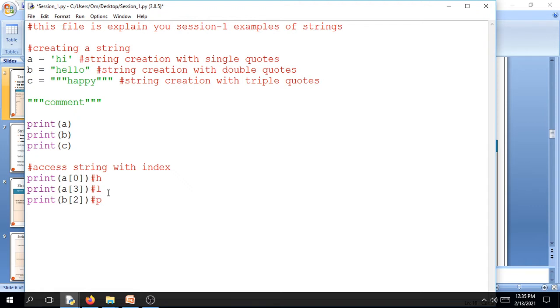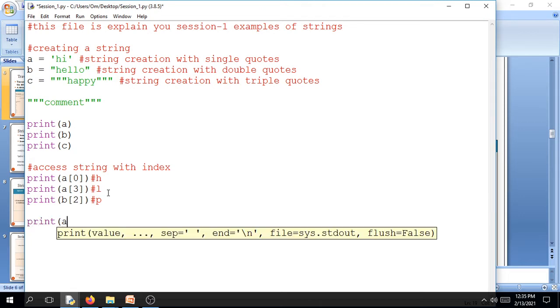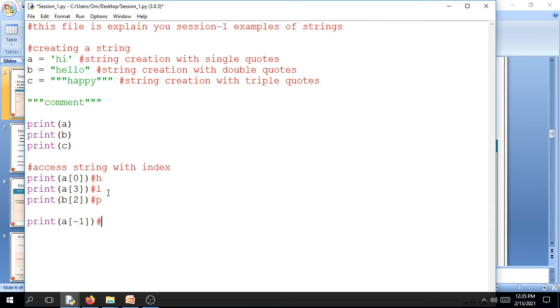If I go with a negative index, I say print a of -1. This is the last character, so the last character in this sense is i. Print a of -3. -3 means the last third character. There is no third character in a, so I will go with b. b of -3, it will get small n. We will run this code and check whether I am getting these outputs or not. H, l, p, i, n.